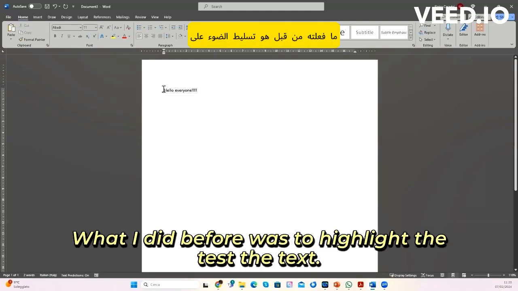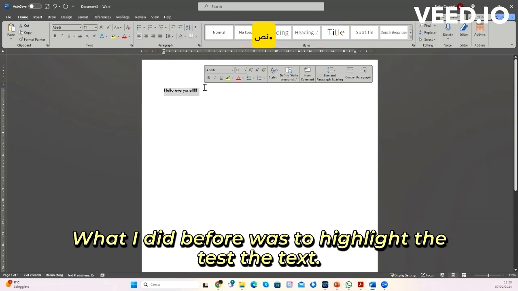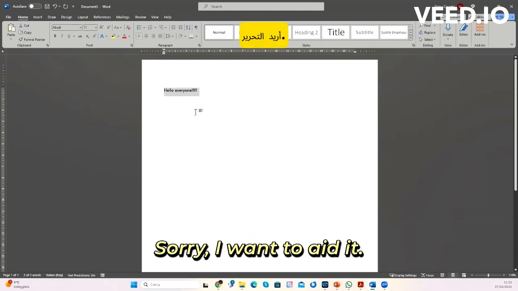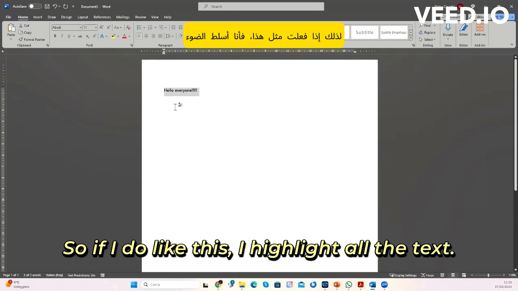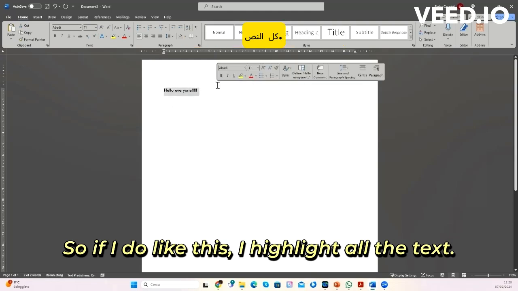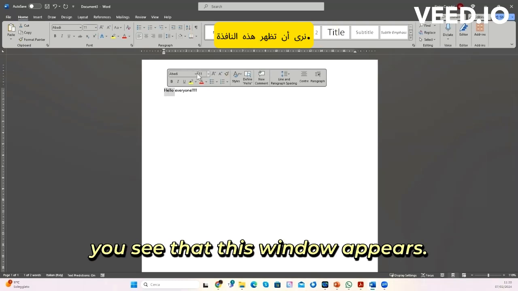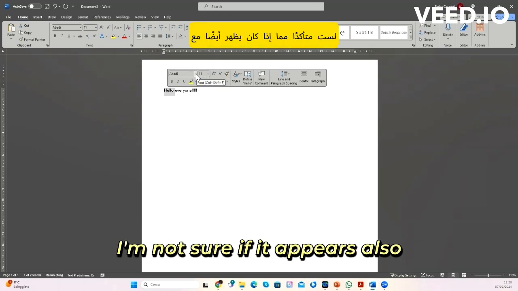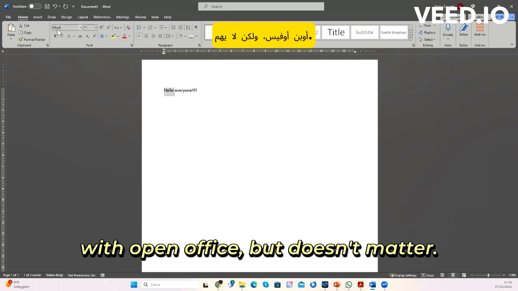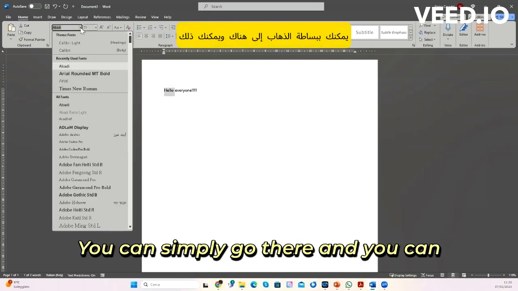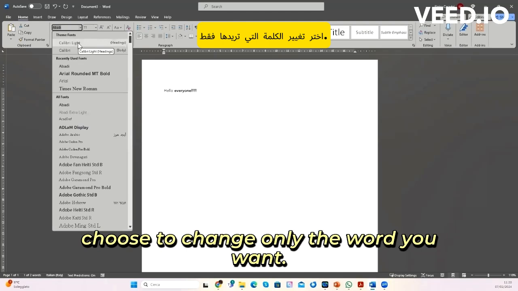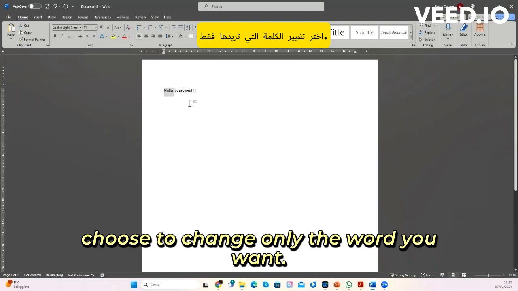What I did before was to highlight the text I want to edit. So if I do like this, I highlight all the text. But if I select only one word, you see that this window appears. I'm not sure if it appears also with OpenOffice, but it doesn't matter. You can simply go there and choose to change only the word you want.